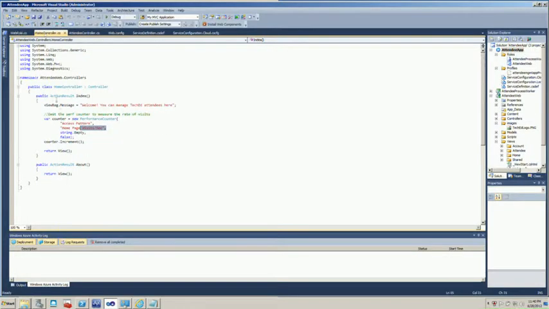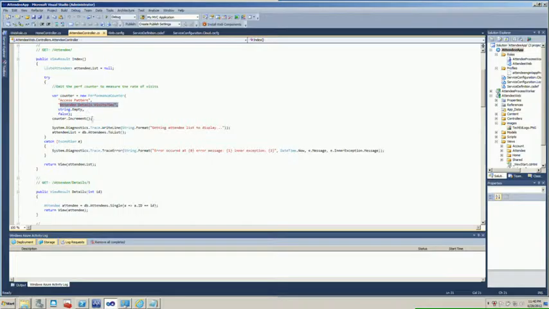Now, if I go to the home controller code, I will see that I have code to emit this custom perf counter, homepage visits per second. If I go to this one, I have attendee details visits per second. So in my code, I have written code to emit these custom perf counters. These are not out-of-the-box perf counters, by the way.